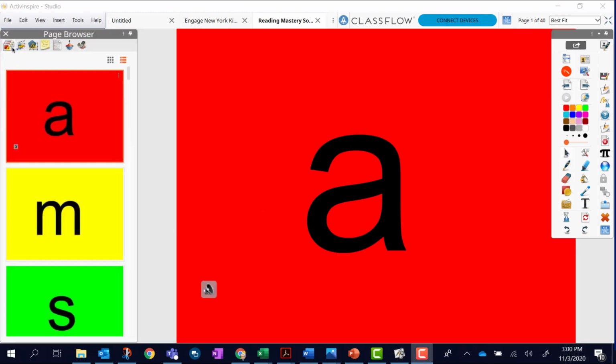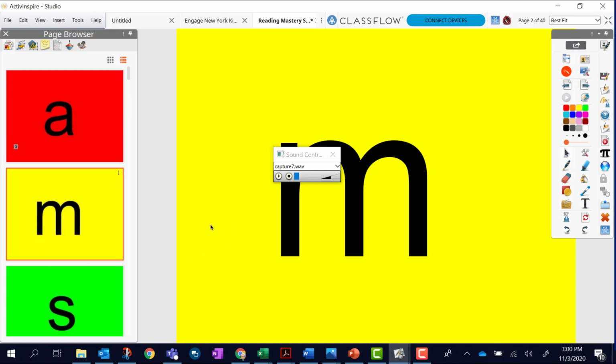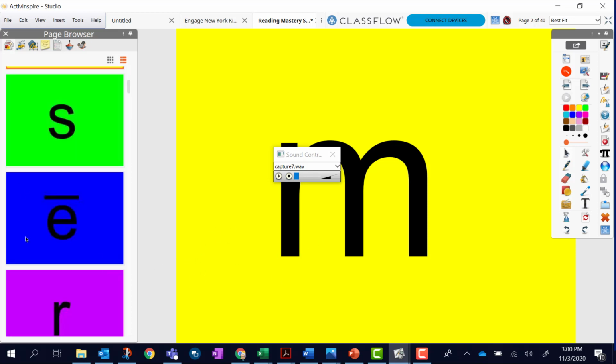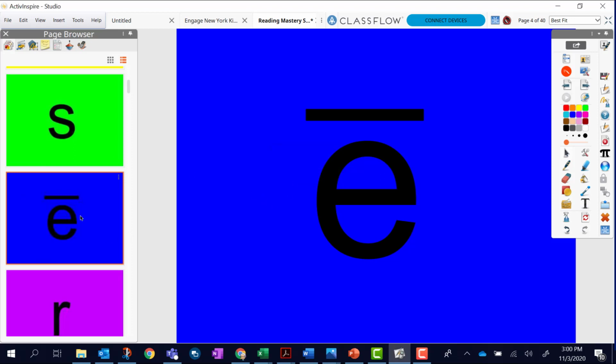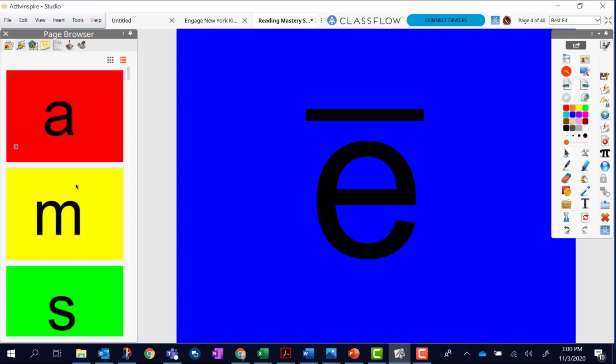And so in my ActivInspire, in my browser, I can see that the teacher here has recorded themselves with the different sounds. And so each one of these I can record a sound on as well through the sound recorder. So that's a great resource for you.